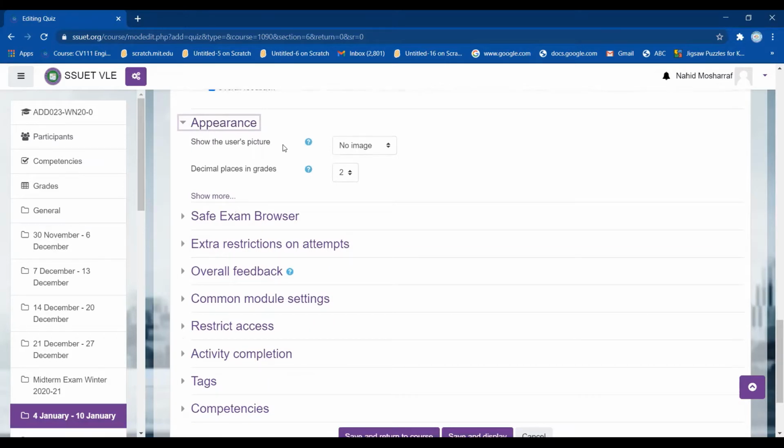If you want from the students, their picture will also be available there with their test or quiz. So show the user's picture, so you can provide it a small image or large image. So if you don't want it, so no image. Decimal places and grades, what does it mean by that?